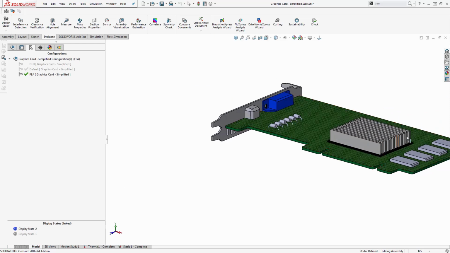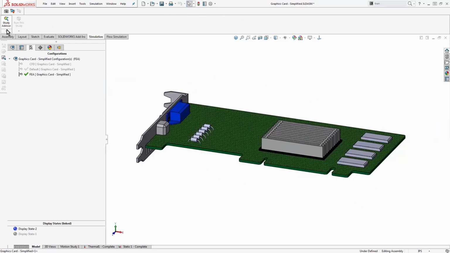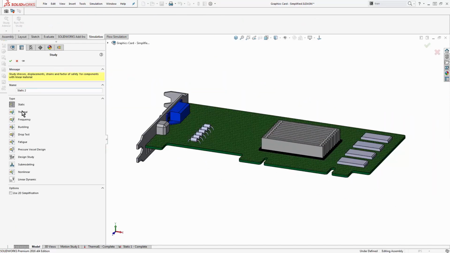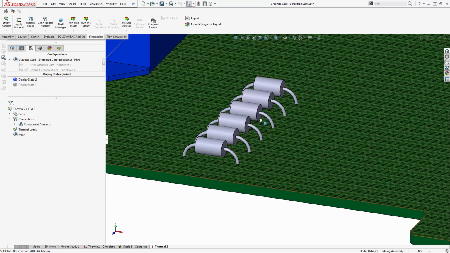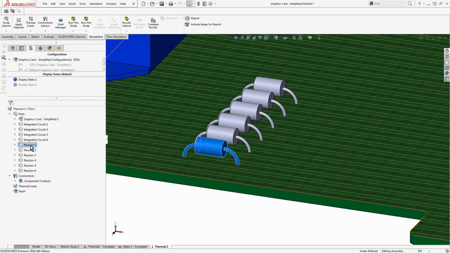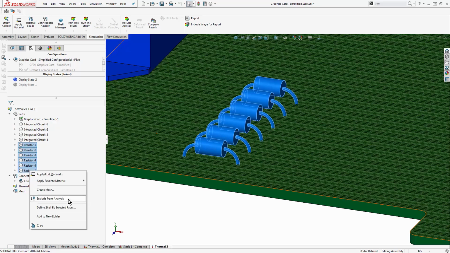Now, if we wanted to not use those resistors, we're not forced to always do a new configuration with suppression. Another option is to use exclude components. We get that through the parts dropdown, and in the parts dropdown, you just shift select to grab a bunch of them, you right click and you go to exclude from analysis. So even though this will not affect our configuration in our overall assembly, it does make a change in this static study, or in this thermal study.